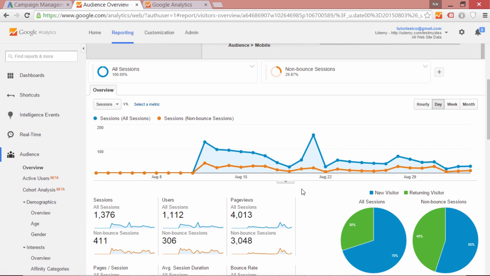Once you apply it, there. So we have 29% of our sessions are non-bounce, and pretty much that means that 100% minus 29%, or about 70%, is the bounce rate. So we're really interested in how this number changes over time.